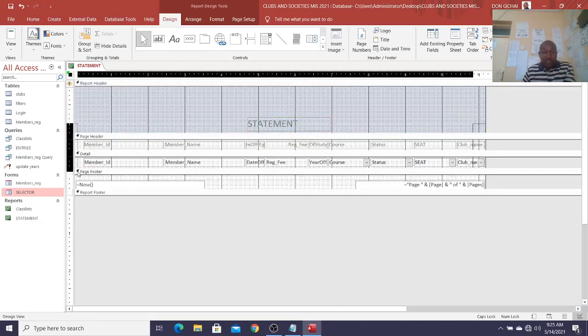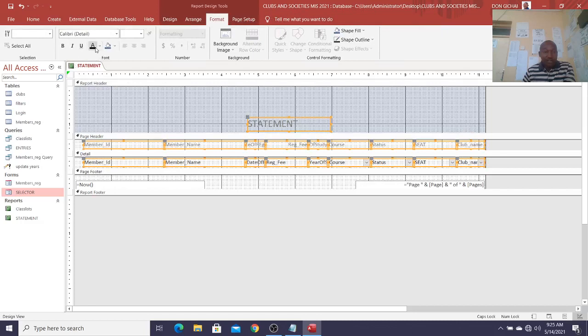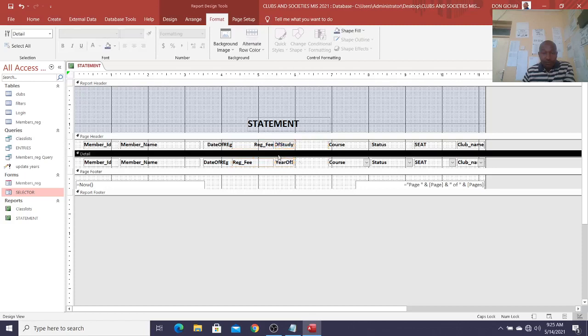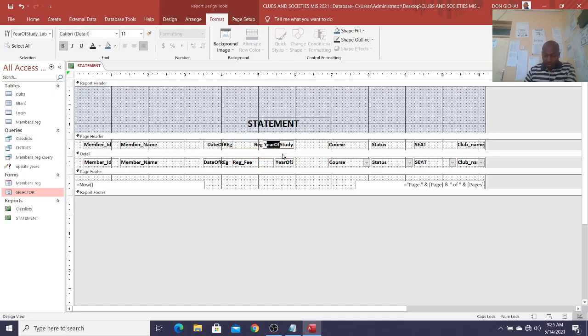Then we need everything to be vivid. Go to format, that way, then do as we have done the other one. Reduce the unwanted bigger fields. Member name, date of registration should be somehow, then registration fee should be vivid, year of study can be that way.